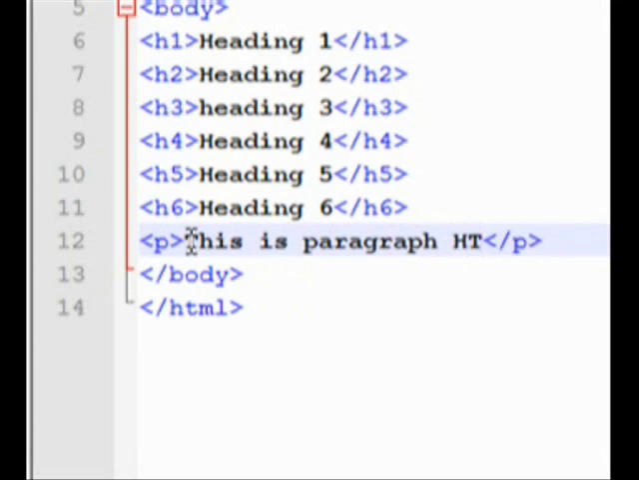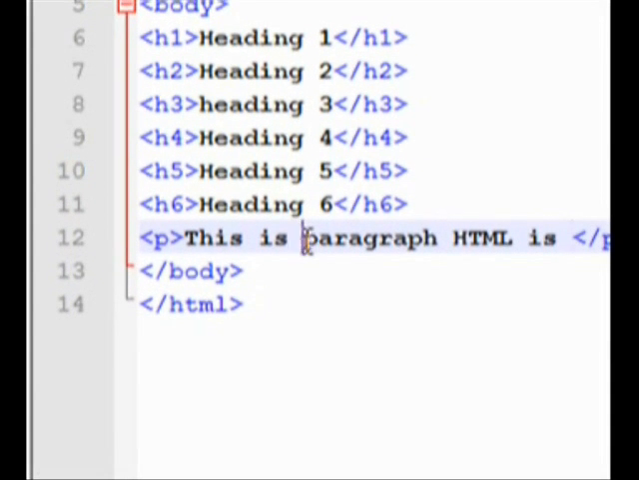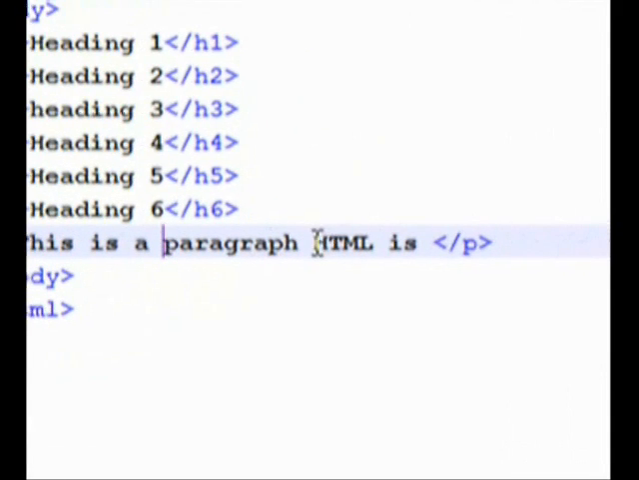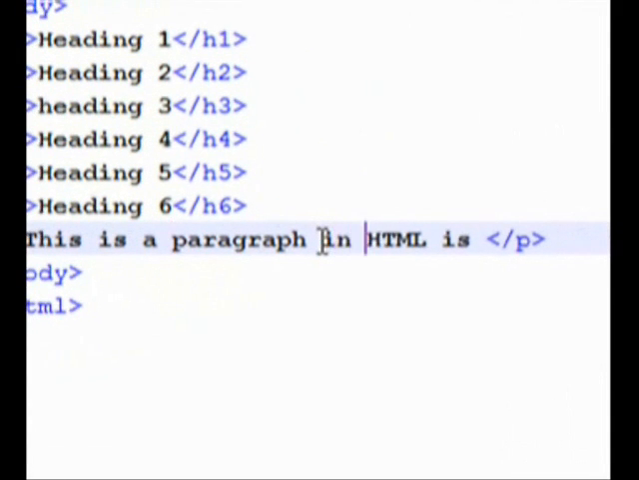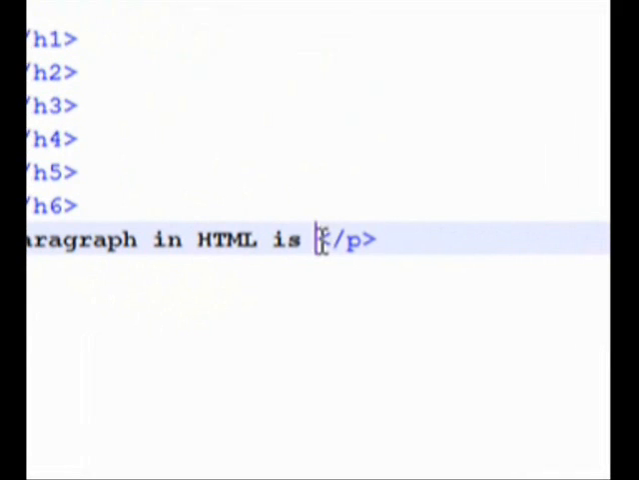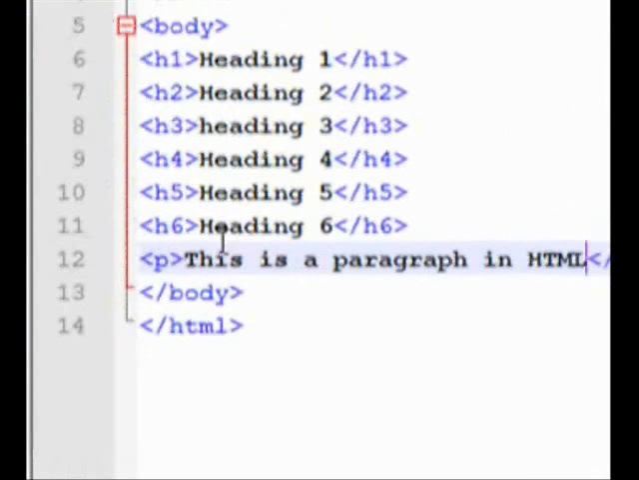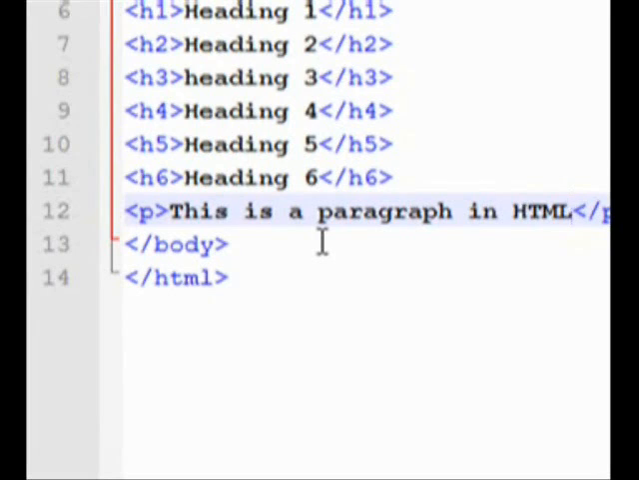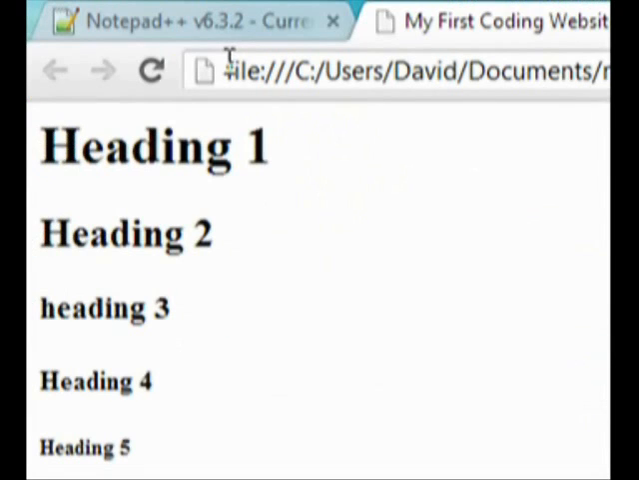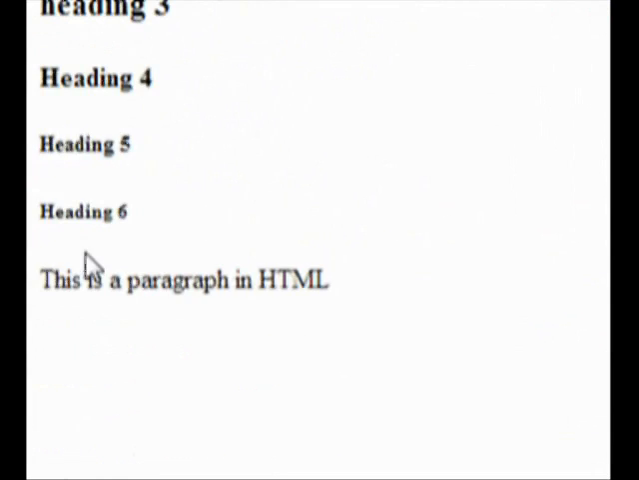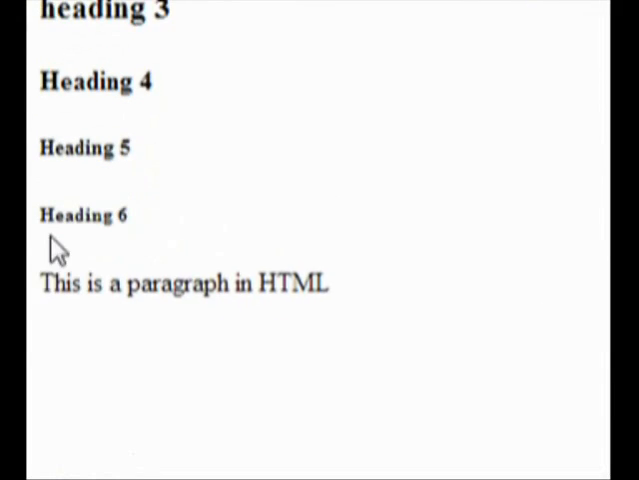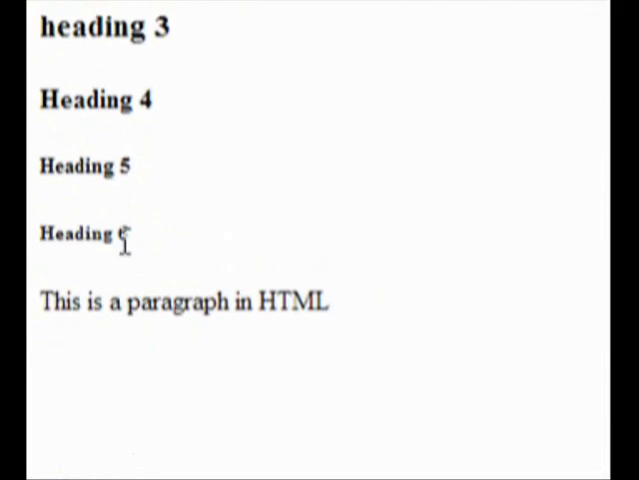So I'm just going to throw in something random so you can actually see the difference between the headings and the paragraphs. Sorry about that. So I'm just going to fix up some of the text. Okay, so this, for example, could be our HTML paragraph. Okay, so now if we go back to our web browser and then refresh it, as you can see, the headings there are still there, and plus we have a paragraph now.